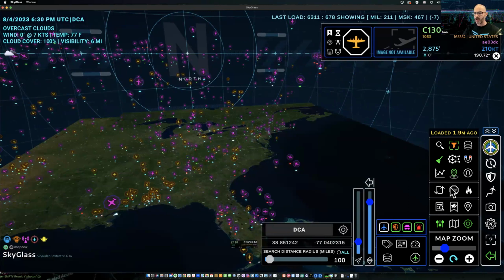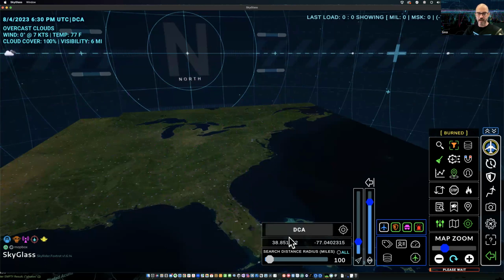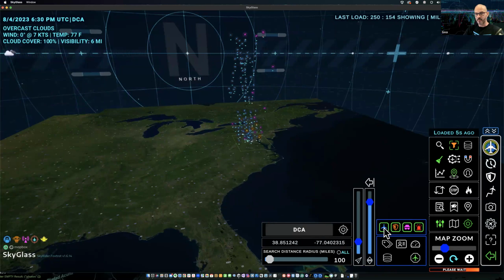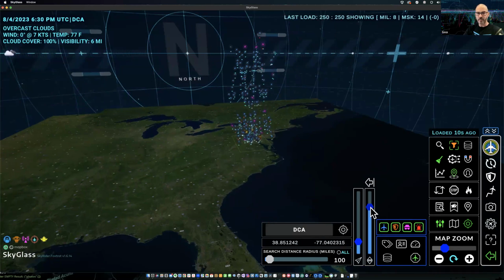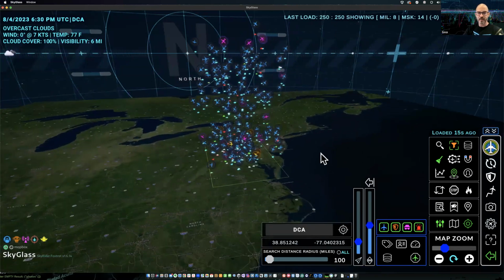Before I turn on the normies, I'm going to go ahead and burn. This is this flame icon in this auxiliary button stack. Basically, that's going to clear the screen, clear all the traffic, and gives you a little visual indicator when it's finished working. And then I'm going to reload traffic. Now I'm going to turn on the normal aircraft and then reduce my height adjustment slider to where I can see everybody that's on screen here.